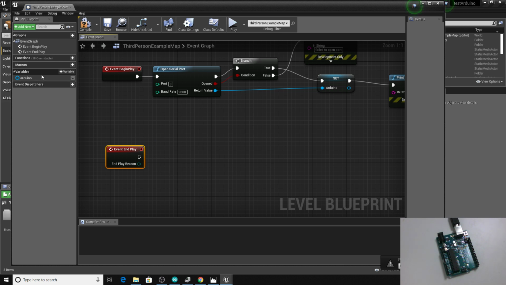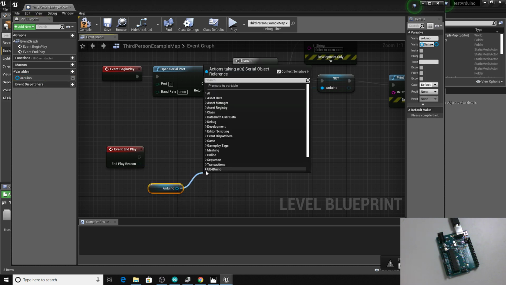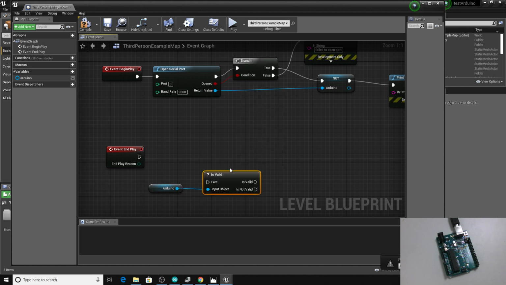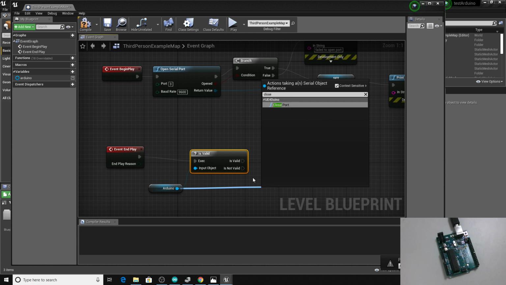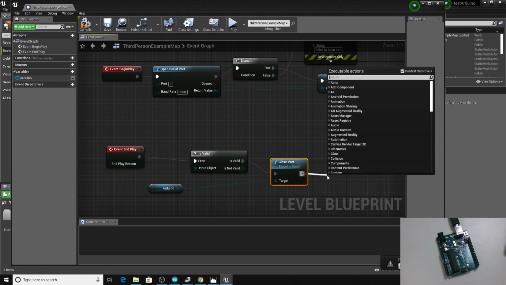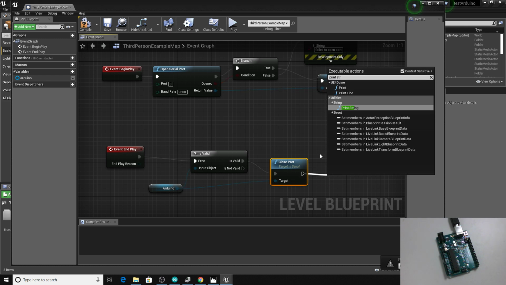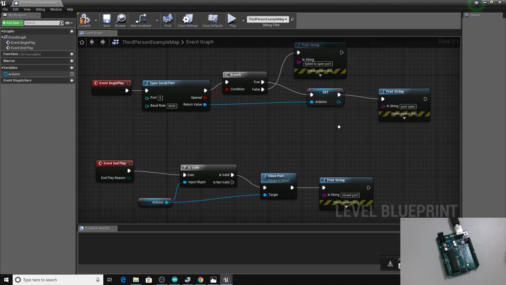So we're going to get our Arduino variable here. We're going to do an is valid. So we'll check to see if that Arduino port is valid. If it is, then we're going to do something that's called close port. That shuts down the serial port nice and cleanly. And we'll just print the string afterwards as well. Closed port. So make that a bit bigger so we can see.